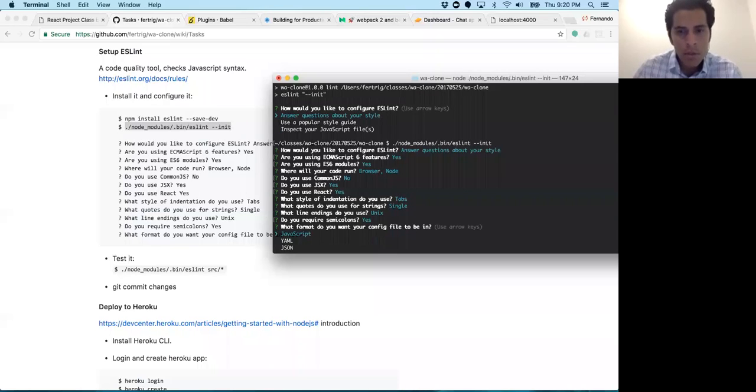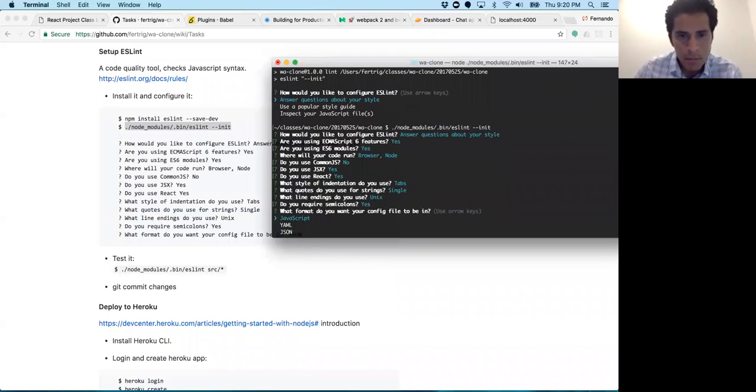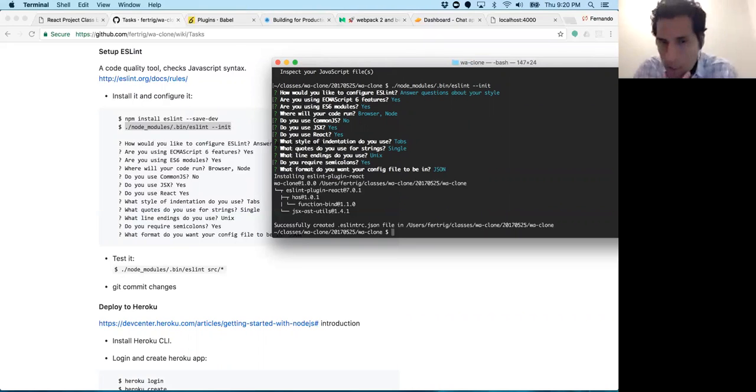What format do you want your config file to be in? I think I put JSON. Yeah, JSON. So it's installing the stuff that it needs. And it successfully did it.